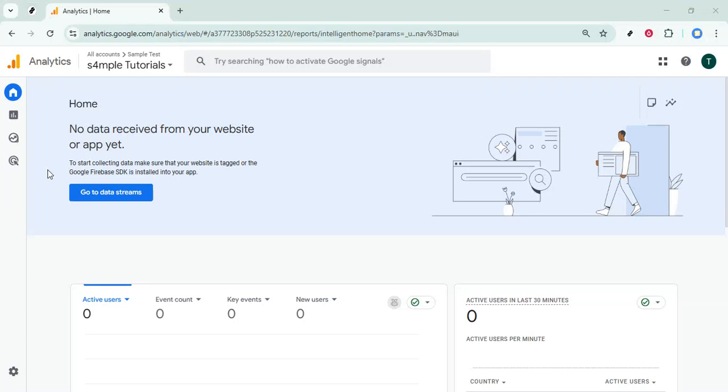Today, I'll show you how to connect Google Search Console to Google Analytics 4. By the end of this walkthrough, your Search Console data will be flowing into GA4 so you can see how people find your site in Google Search and what they do once they arrive.